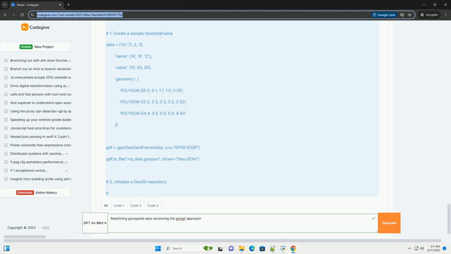PostGIS with versioning: if you are already using PostGIS as your primary database, you can implement versioning using database triggers, audit tables, and stored procedures. This approach provides fine-grained control over versioning but requires significant database expertise. File-based versioning with Git LFS: Git Large File Storage, LFS, can be used to manage large geospatial files in Git repositories. However, Git LFS doesn't provide geospatial awareness or attribute-level tracking.